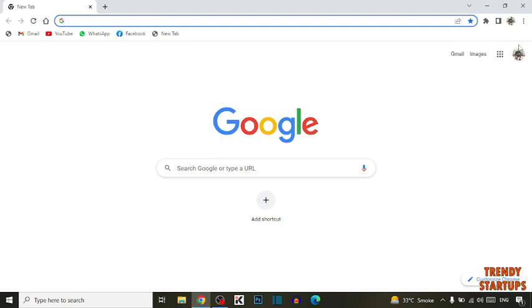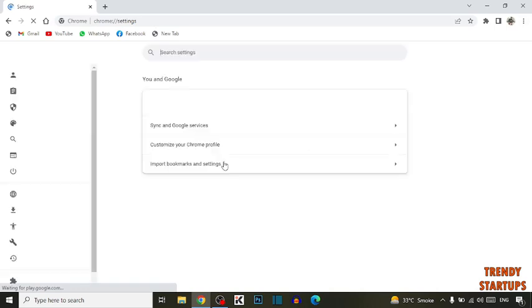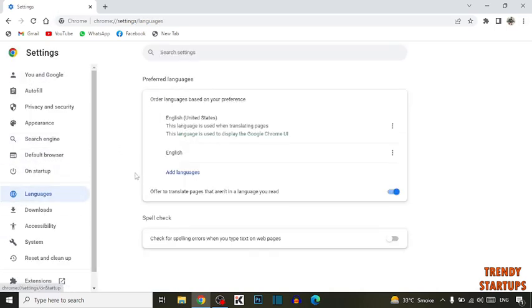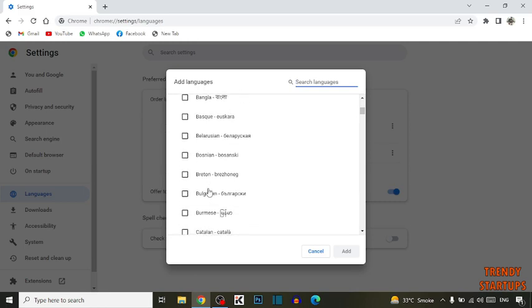So here you can see three dots at the top right corner of the page. So click on it. And here you can see the option of settings. So click on settings. Click on languages. And here you can see the option of add languages. So click on it. Now add the language which you want.